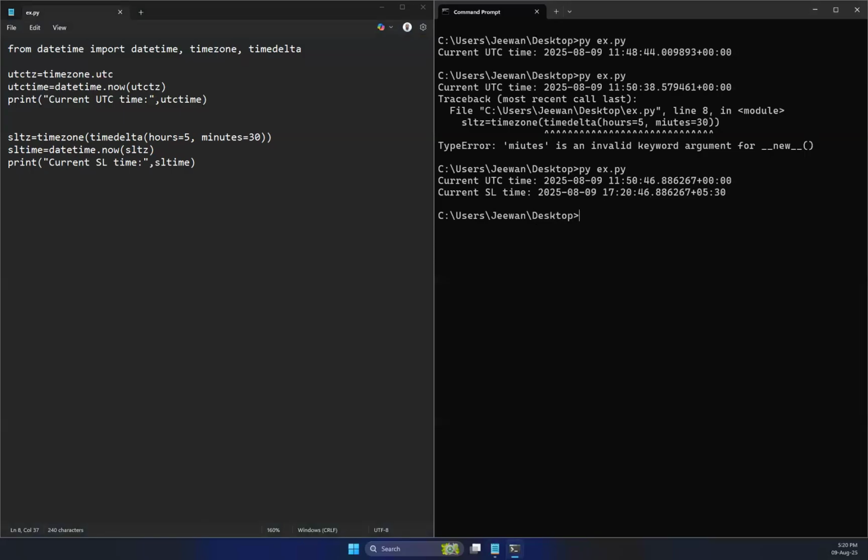Right now, if you search on the internet, like what is the Sri Lankan time and what is the UTC time for now, what is the UTC time now? You will see UTC time is in this, and this is the SL time zone, which is plus 5 hours and 30 minutes from that. Right now, this also, if you want, you can format it, and then you can do it.